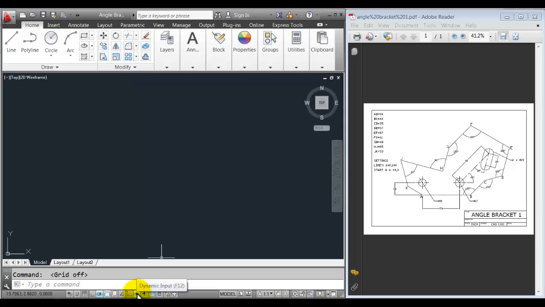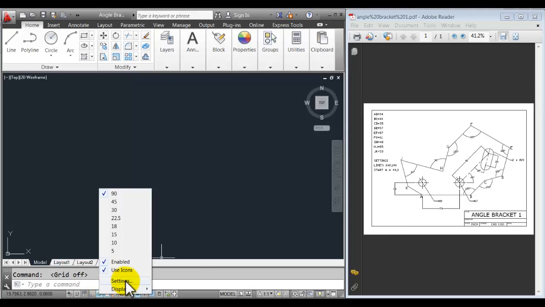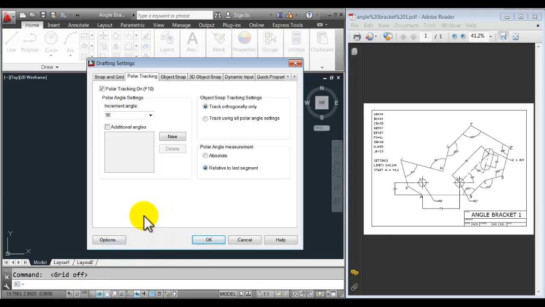And then sometimes when I draw a detail like this one, I will use dynamic input because of the angles. So the other setting that we'd like to use is under polar tracking. Let's go ahead and rest your pointer on polar tracking and right click and pick settings. Here we want to change the polar angle measurement from absolute to relative to last segment.